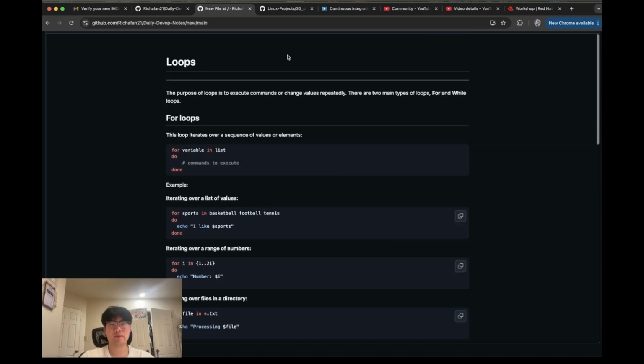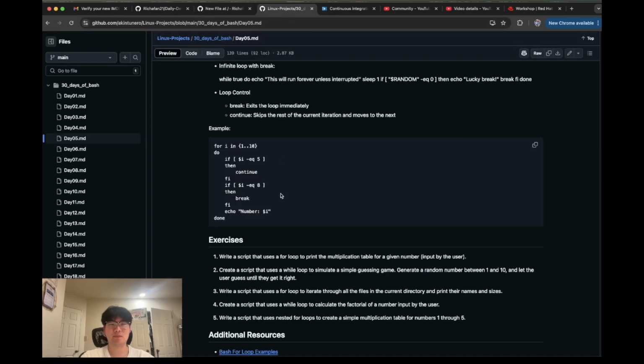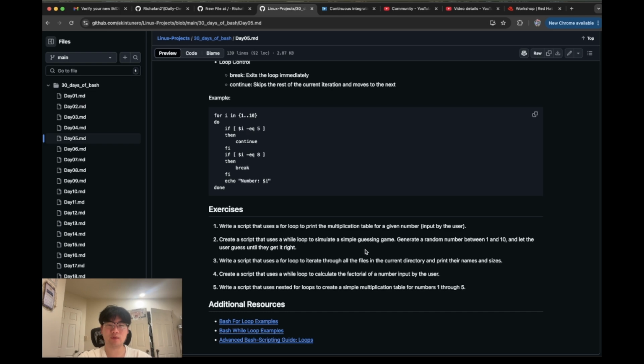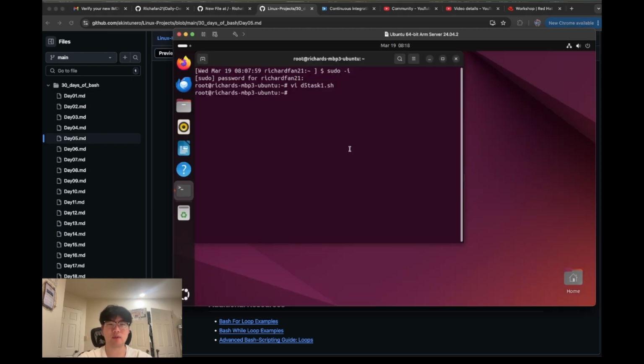Okay, so that's loops. Let's do the exercise together. Write a script that uses a for loop to print a multiplication table for a given number, and we want the input from the user. Okay.